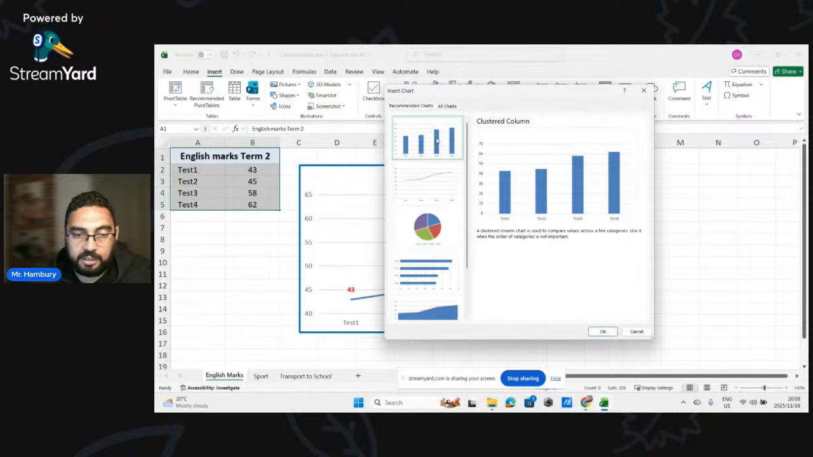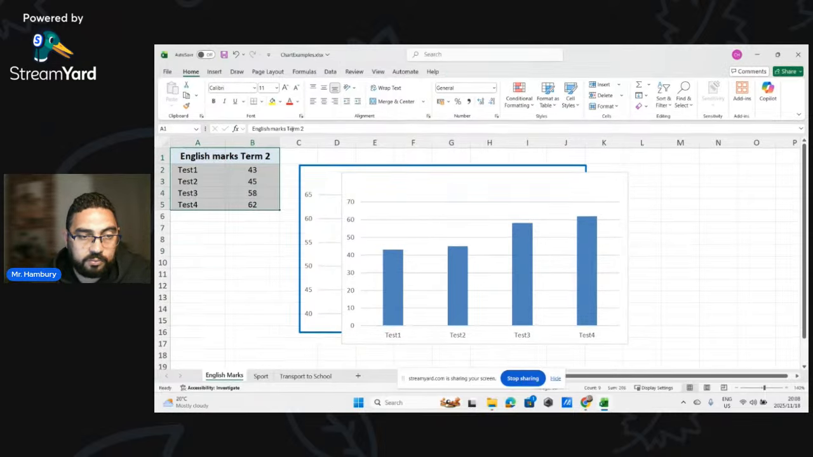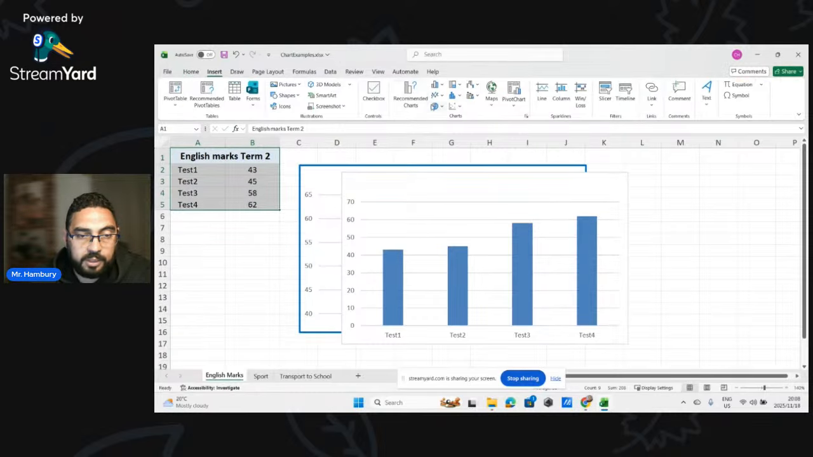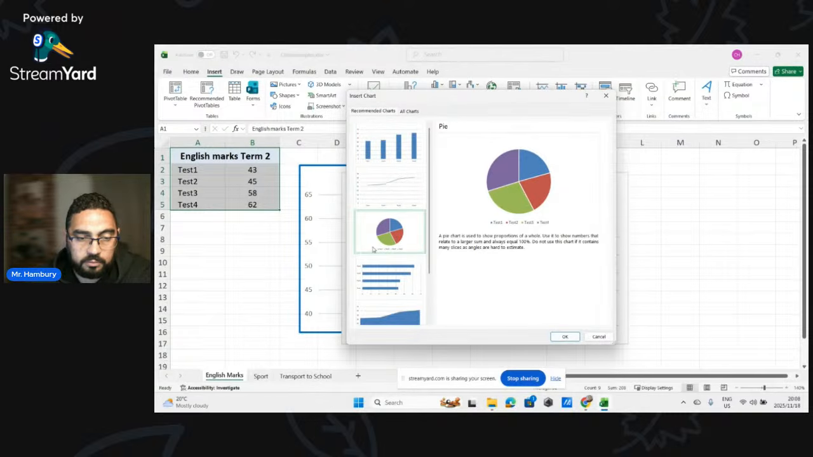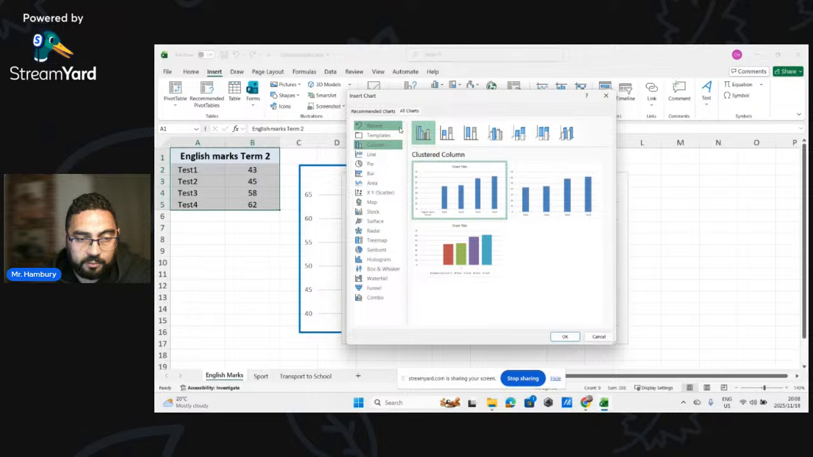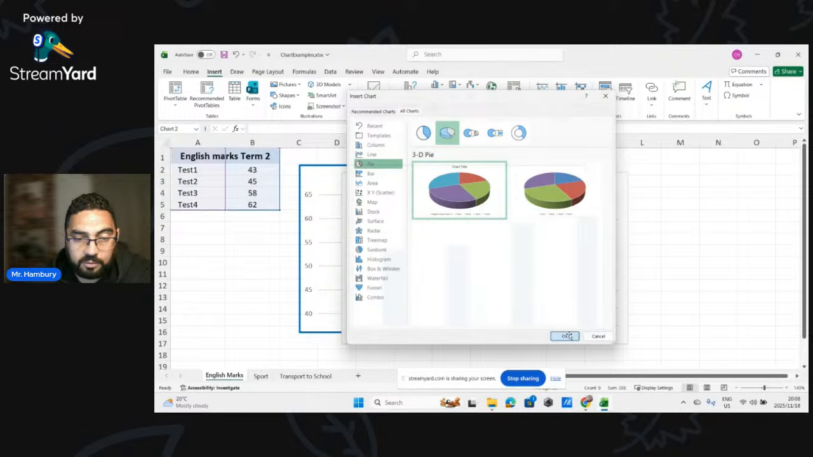I'm going to bring in a clustered column, and I'm also going to bring in a pie chart. In fact, a specific one. So let's go pie. Let's go 3D pie chart.